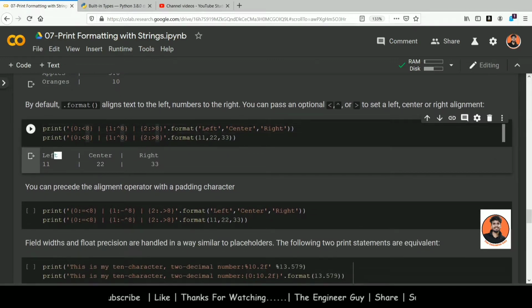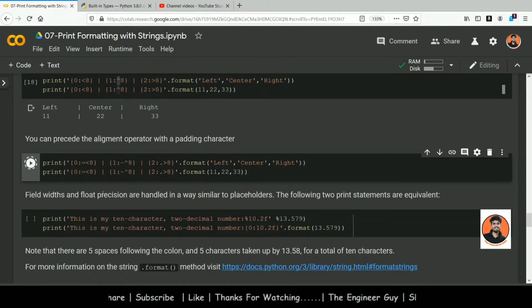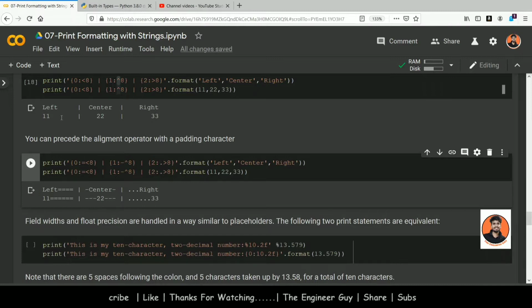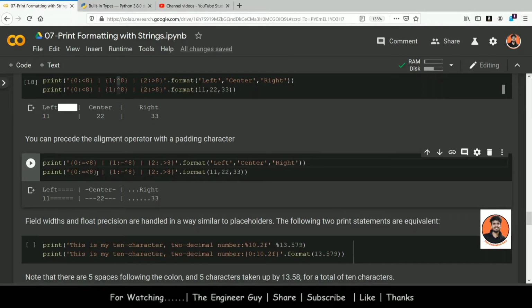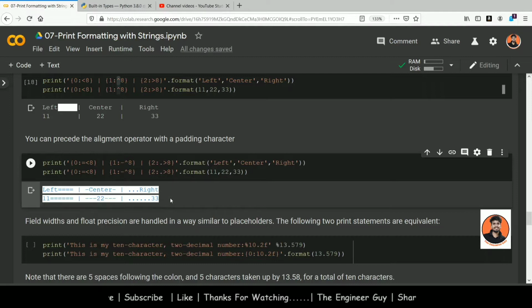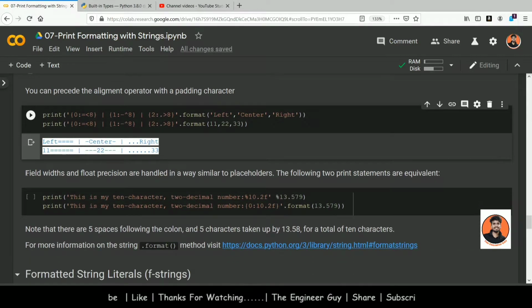So here, the first one is for the left alignment, the second one is for the center, and the third one is for the right. And this one is the same. Now you can precede the alignment operator with a padding character. Here you have some empty padding, but you can use some padding characters, like here you can use equals, here you can use dash, here you can use dot, and you can use this to show the padding is used here.